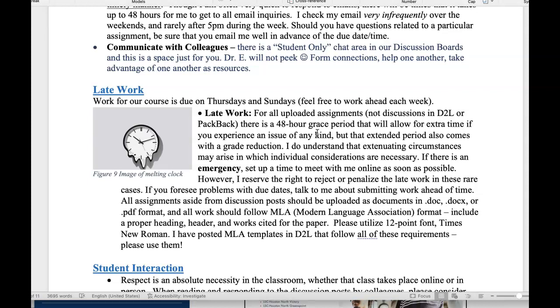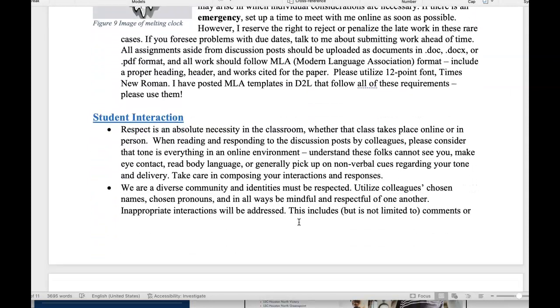Now, I don't want you to start thinking about essentially Tuesday being your due dates. That's just there if you absolutely need it, because by Tuesday we have moved into the next week. You are behind if you're submitting then, but it's there if you need it. Make sure that all of your uploaded work follows MLA format, which is something we will learn about as we go through this summer session.